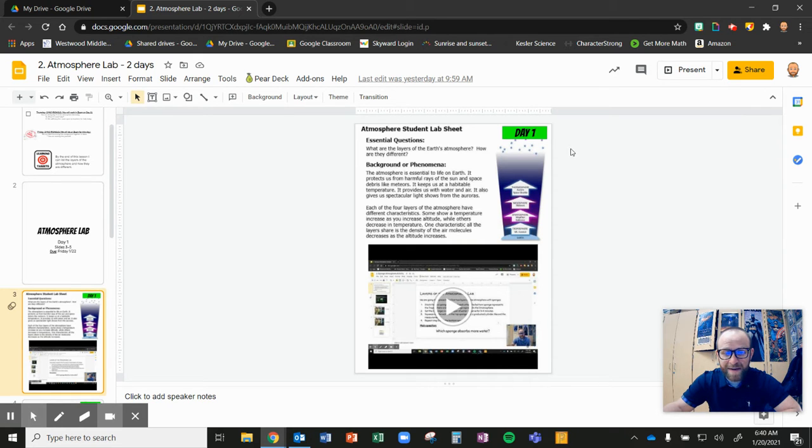Each of the 4 layers of the atmosphere have different characteristics. Some show a temperature increase as you increase altitude, while others decrease in temperature. One characteristic all the layers share is the density of the air molecules decreases as altitude increases.